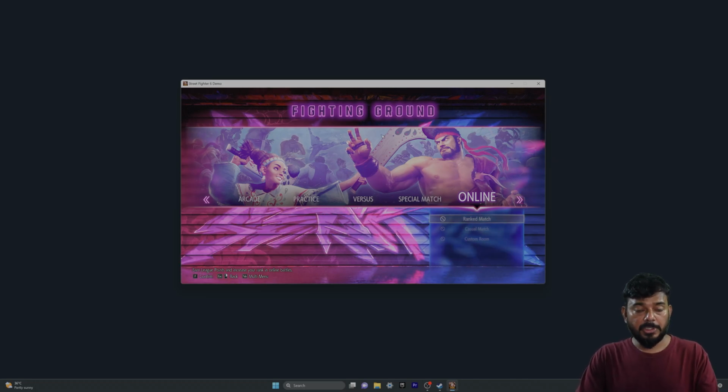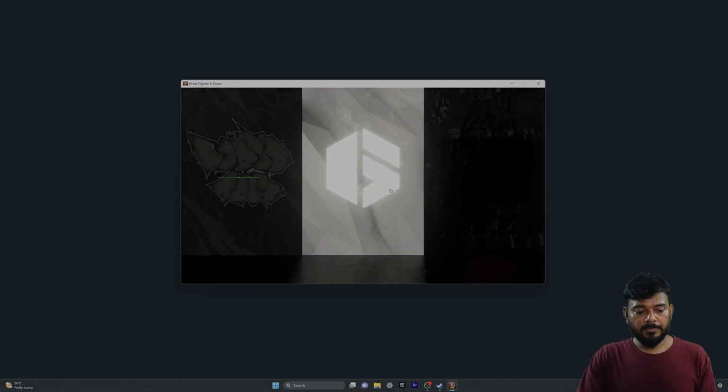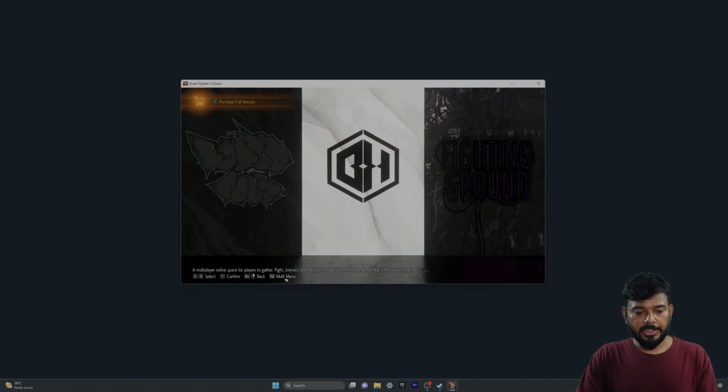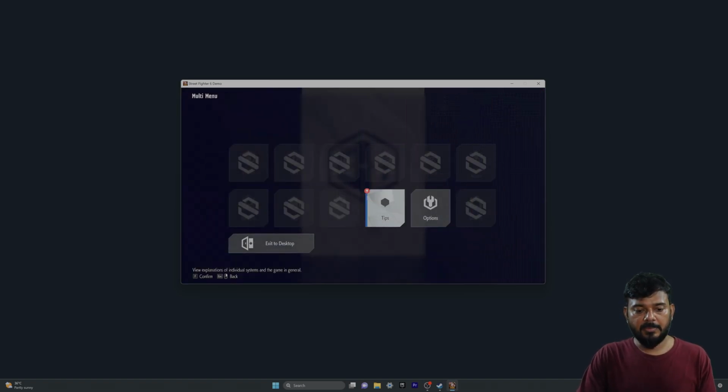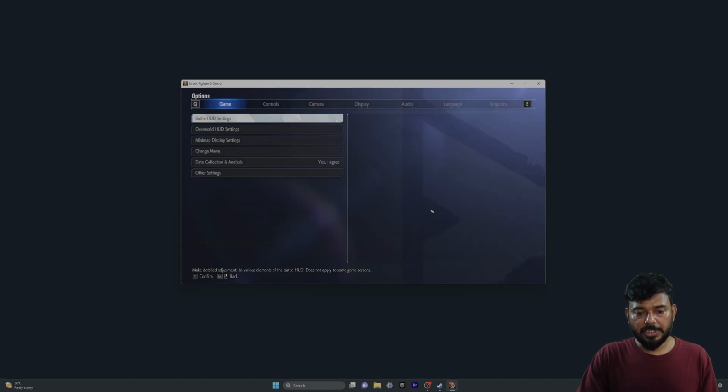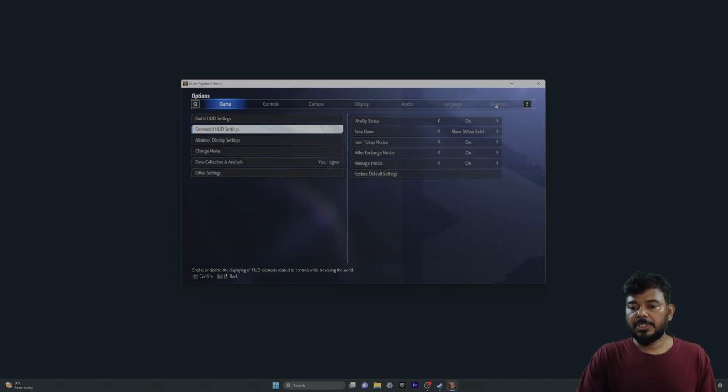So what you need to do is go to this multi-menu. Here you need to press this tab for the multi-menu. Here you need to go to options, and then go to graphics.